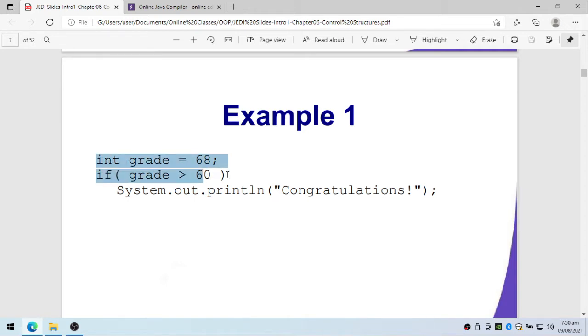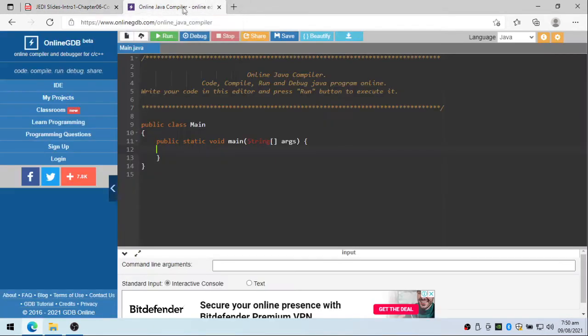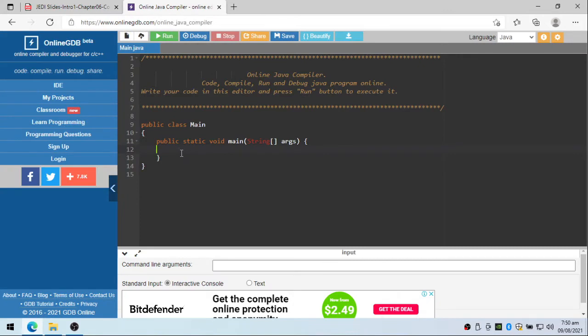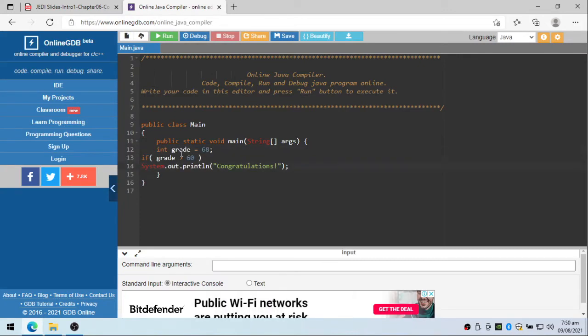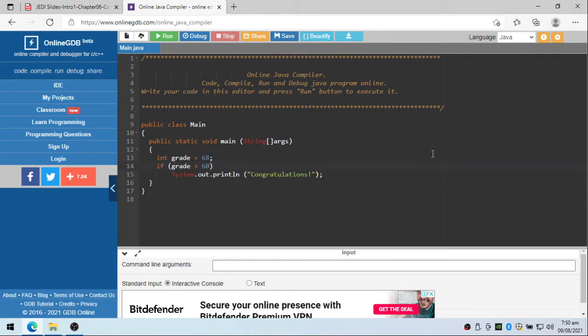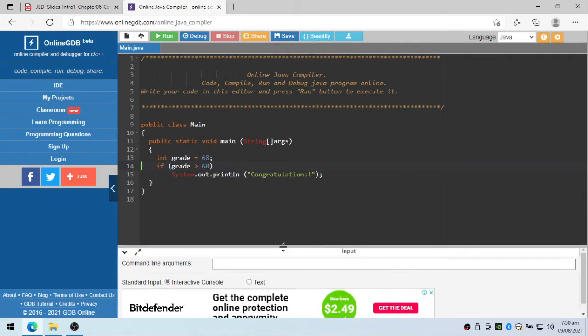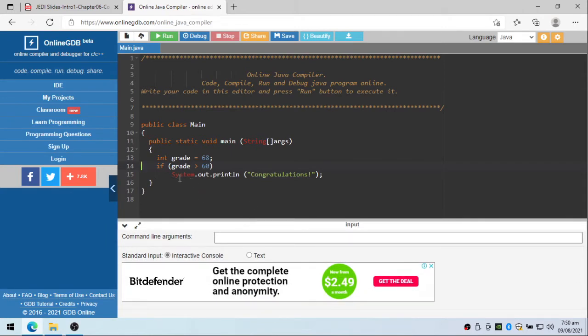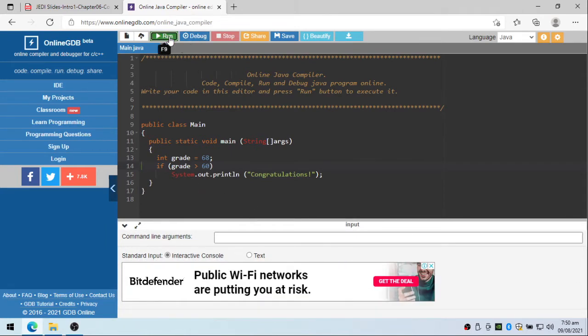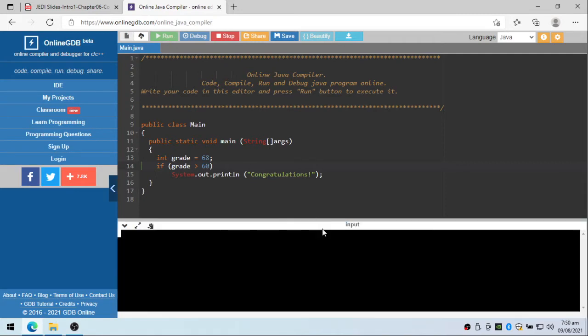So let's try that. I'll be copying this, Control C, and then let's place it in my online Java compiler. Okay, so that's our code. I just copied the code from the slide, and once I run the program, it displays congratulations. Why? Because the grade is 68, which is greater than 60, so it will do this one.